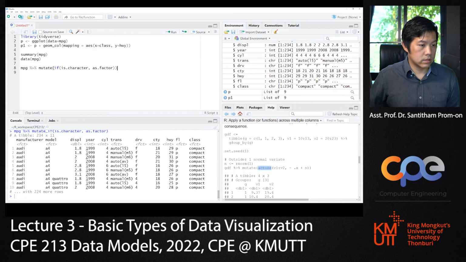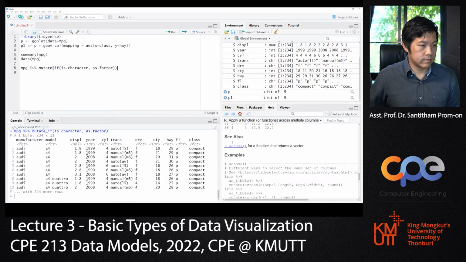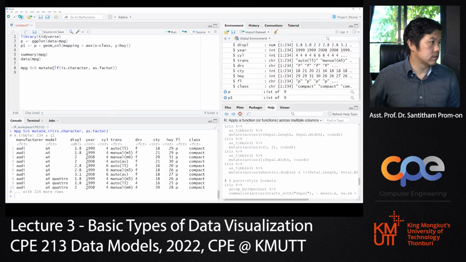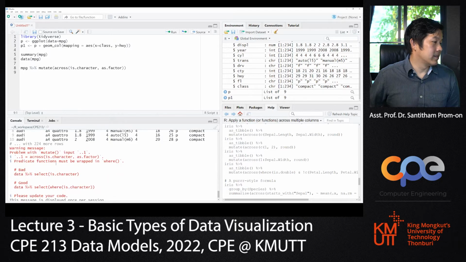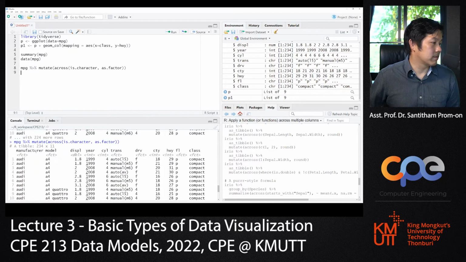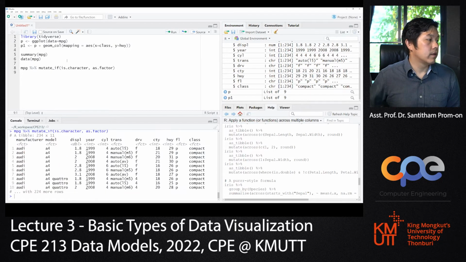Mutate across. Let me try this. Nah, I should... Yeah, it worked, but there are some... Select where. Yeah, I should look at it. Never mind, we can look at it later. It's like a new way to write this, but let's stick with the old one. So this is the mutate_if, and then we can assign this to the variable mpg1.